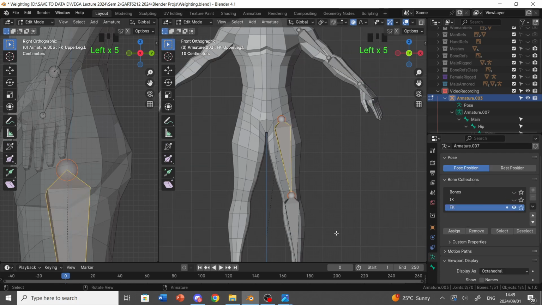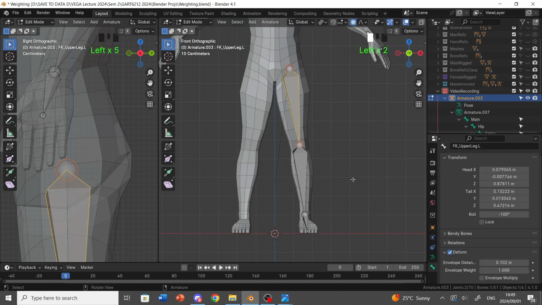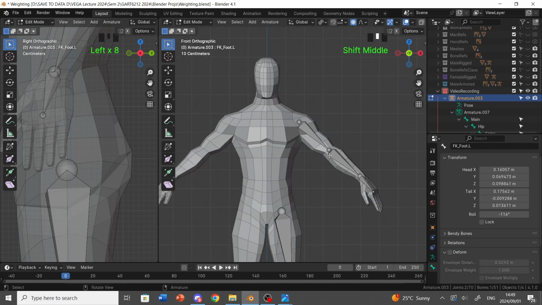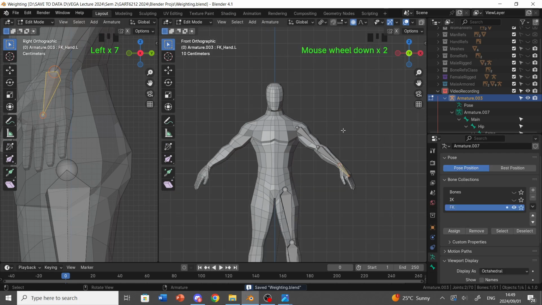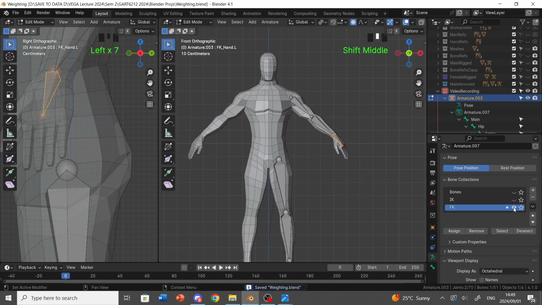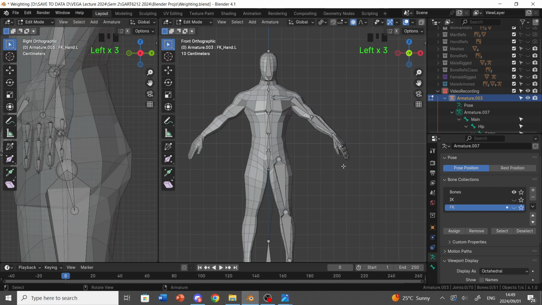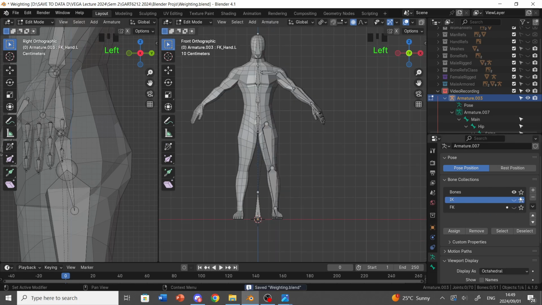So now I'm going to go to the FK bones, this one over here, remove deform, remove deform, remove deform on this one, go here, remove deform, and remove deform. Okay, so none of those have deform enabled. Cool stuff. So that's our IK and our FK.